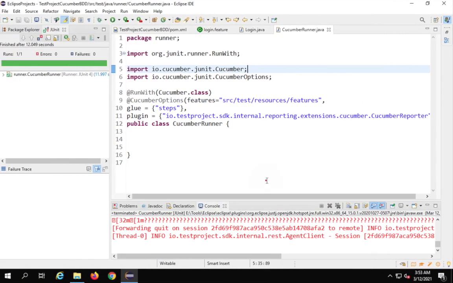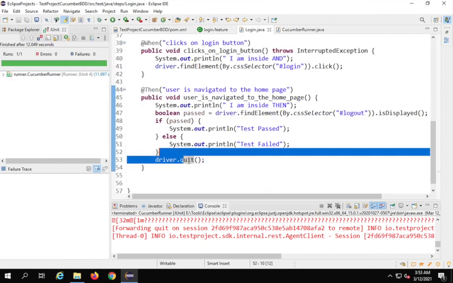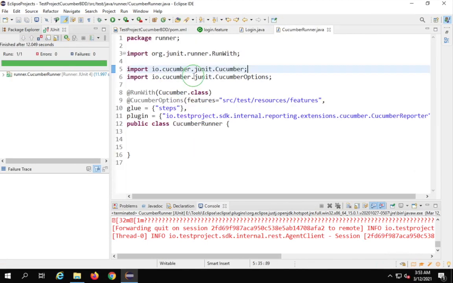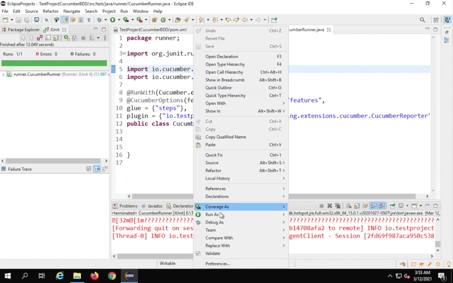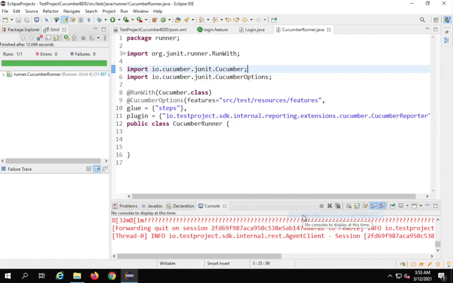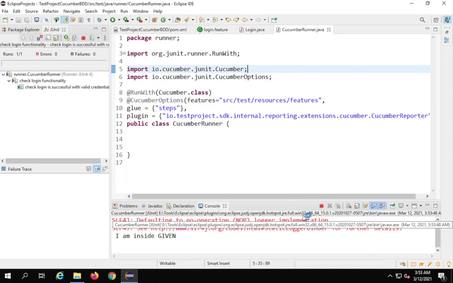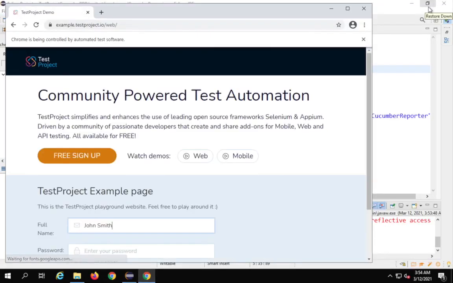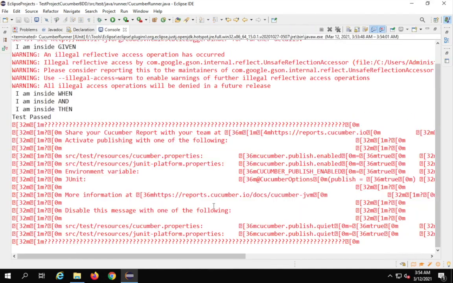Let me very quickly check here. So if I go to my Login.java, here instead of quit, I will try driver.close, and let me see what happens now. I will save and run the Cucumber Runner again. I will say Run As JUnit Test, and let us see what happens this time. So it opens the browser, goes to the application, and let me check here. Yeah, this time it went to Then.